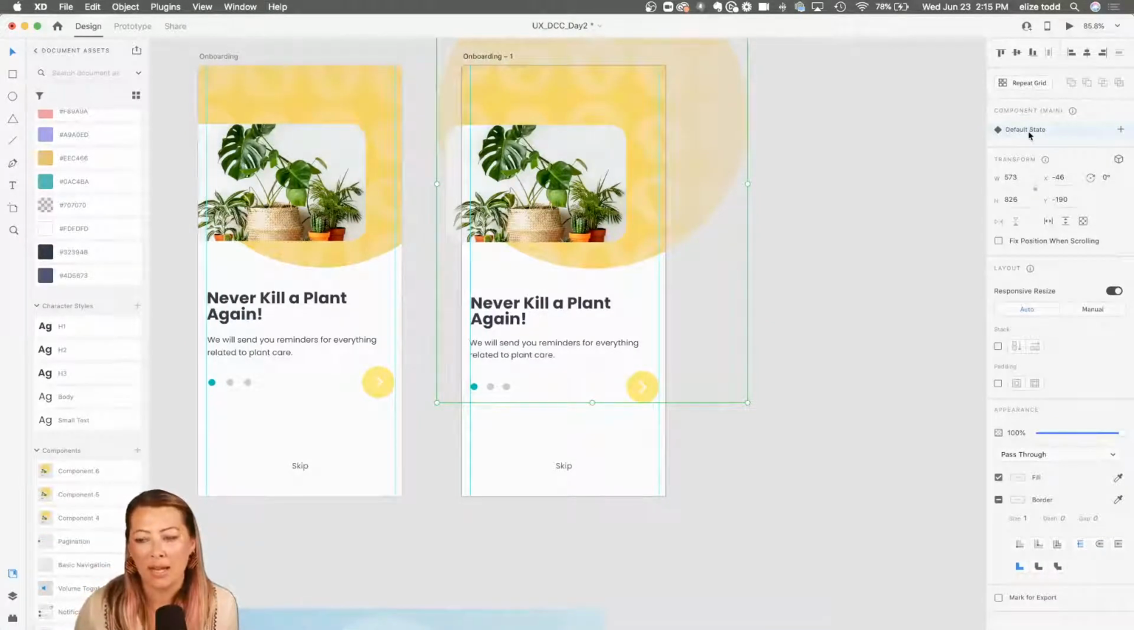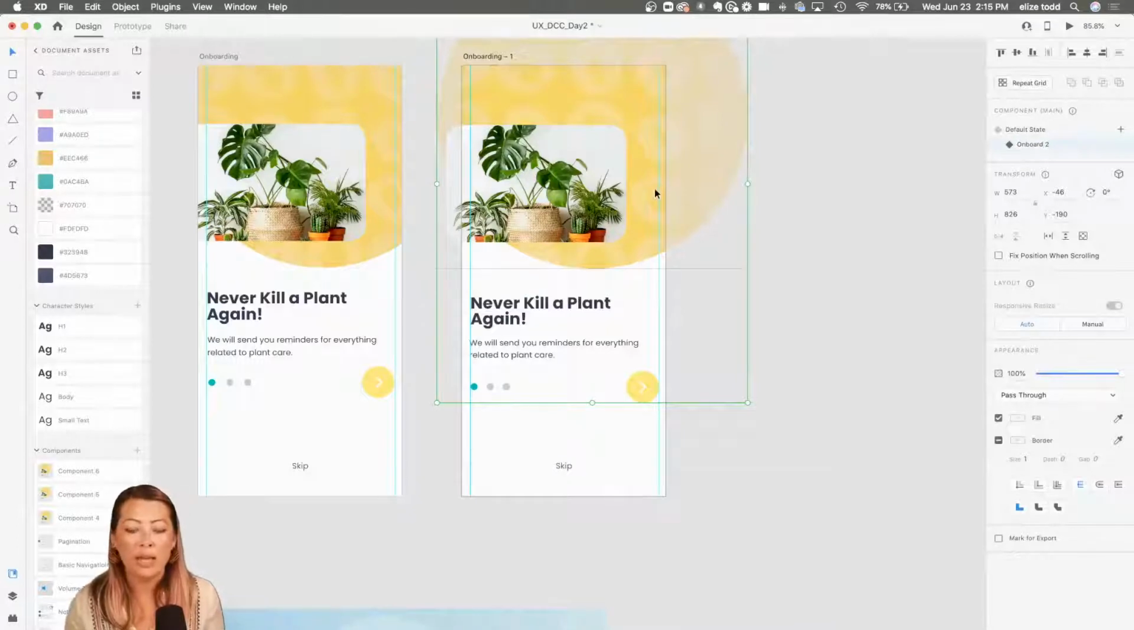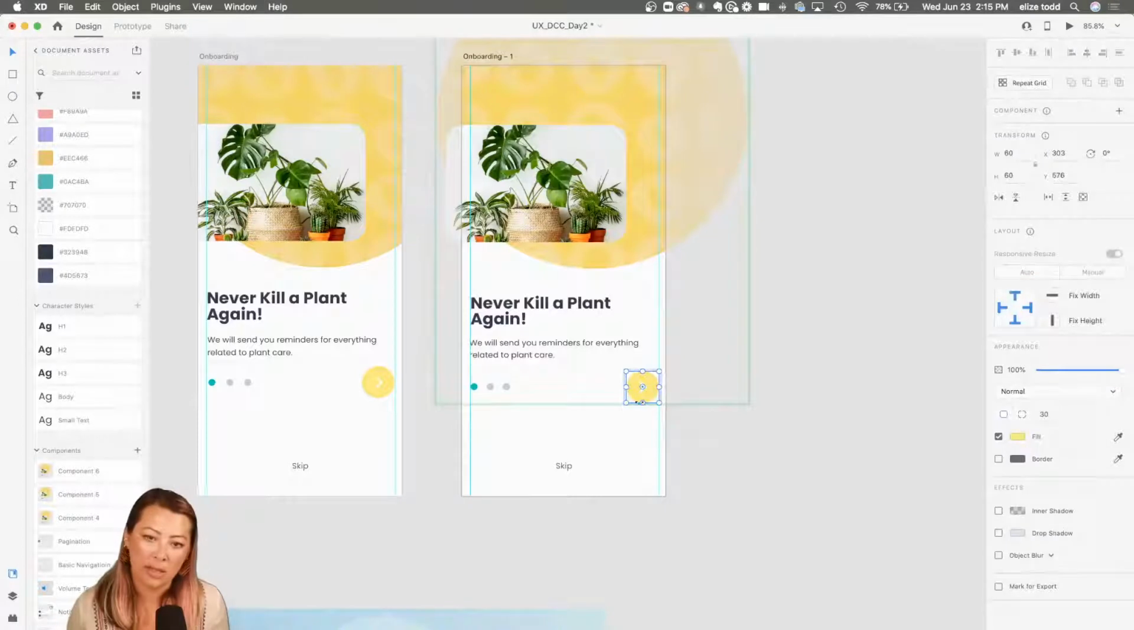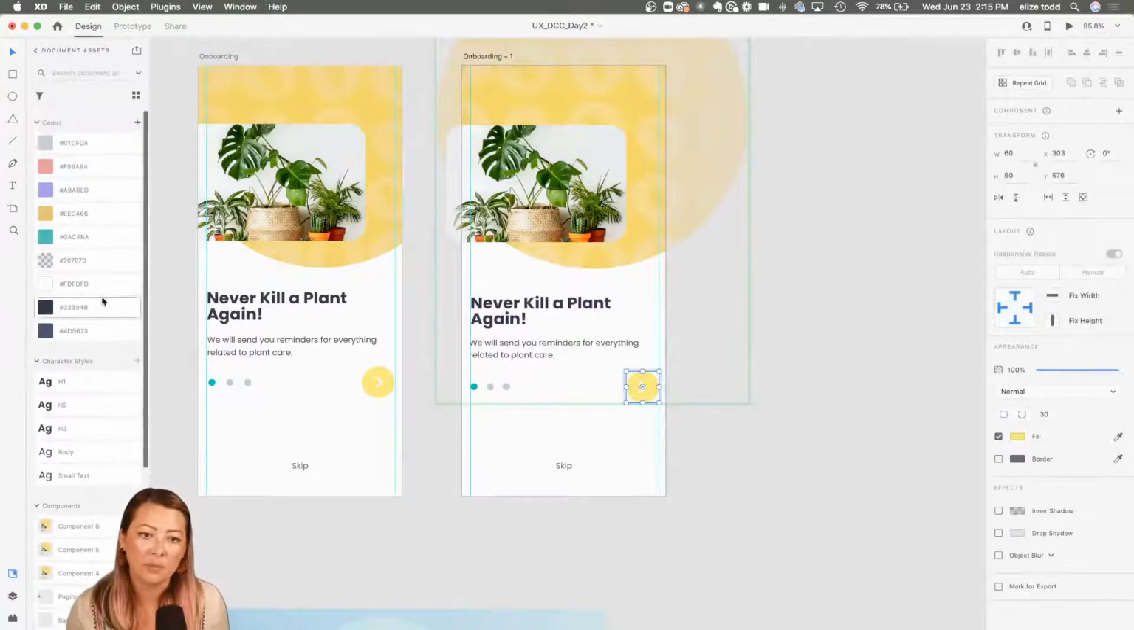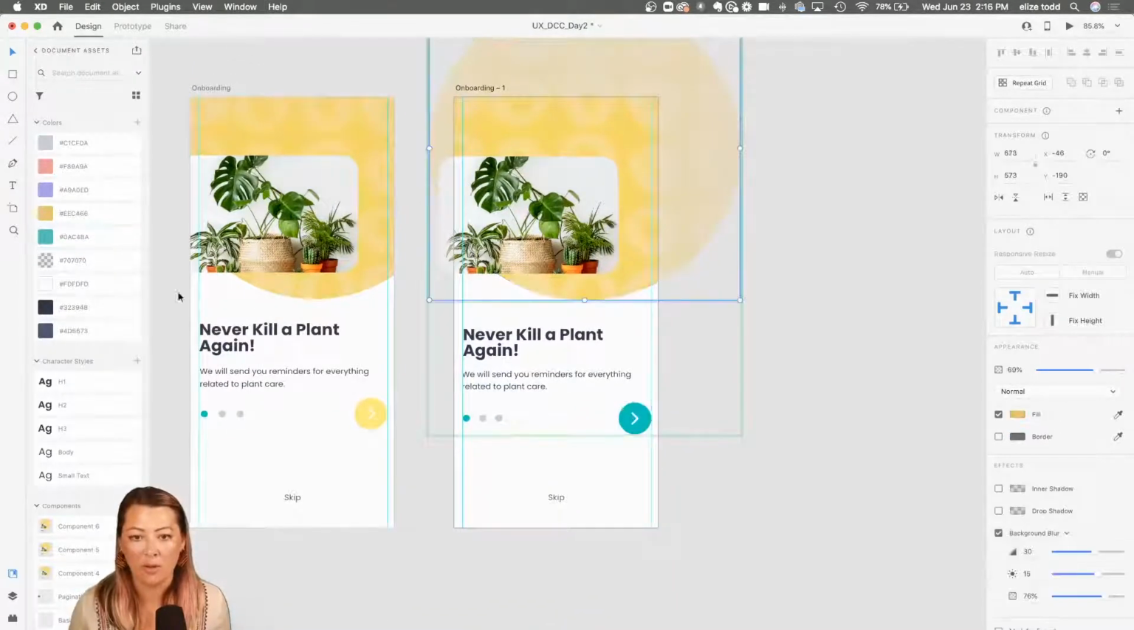So on the right-hand side, in order to create a new state, I'm just going to add a new state with this little plus button and select new state. I can change the title, onboarding 2. Now I can make whatever adjustments I want to it. So I am actually going to select this circle. And if you remember, on the left-hand side I have my document assets, my colors that I added from yesterday. So those are ready for me.